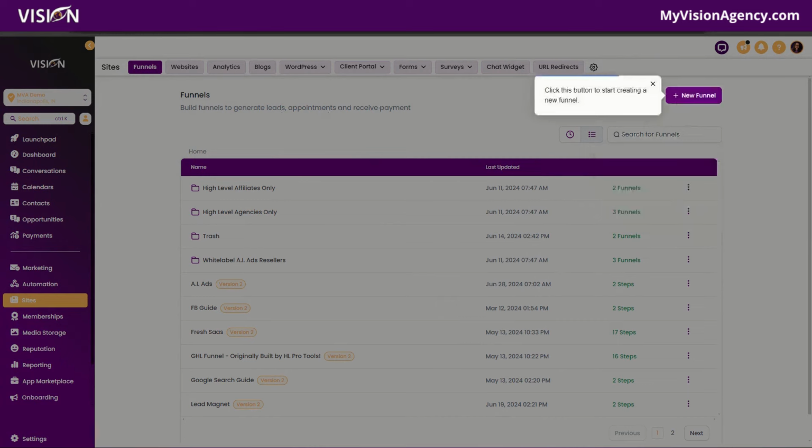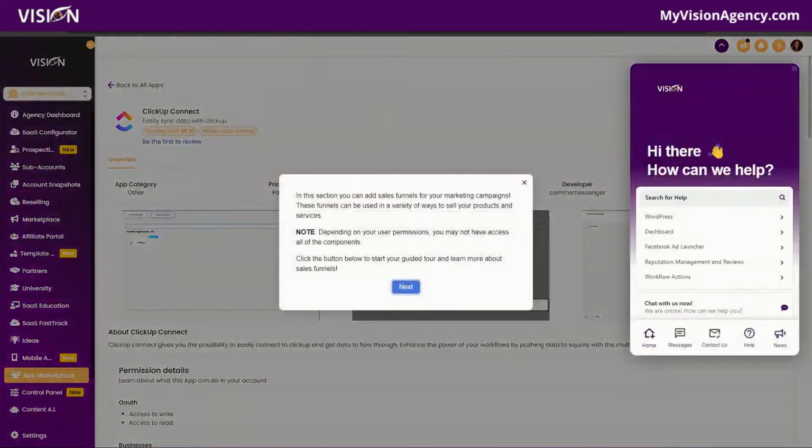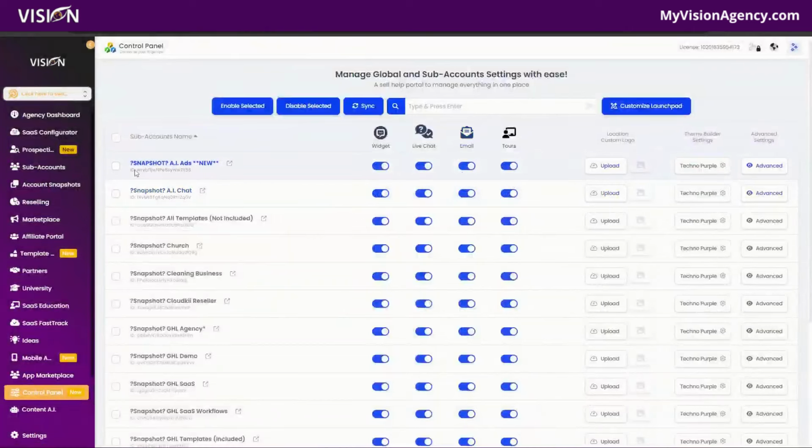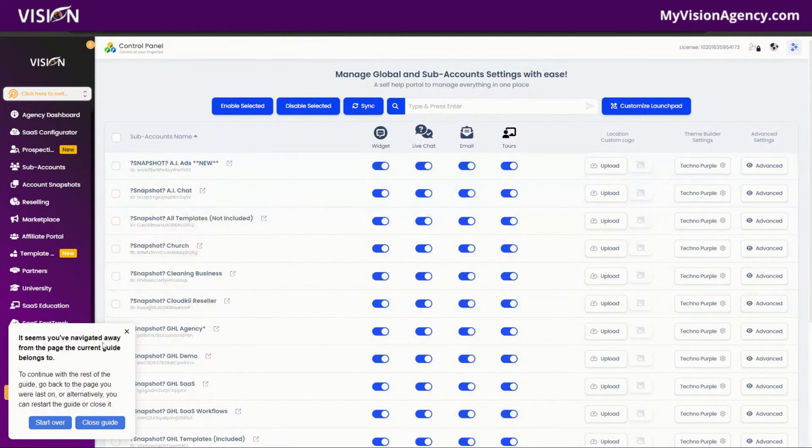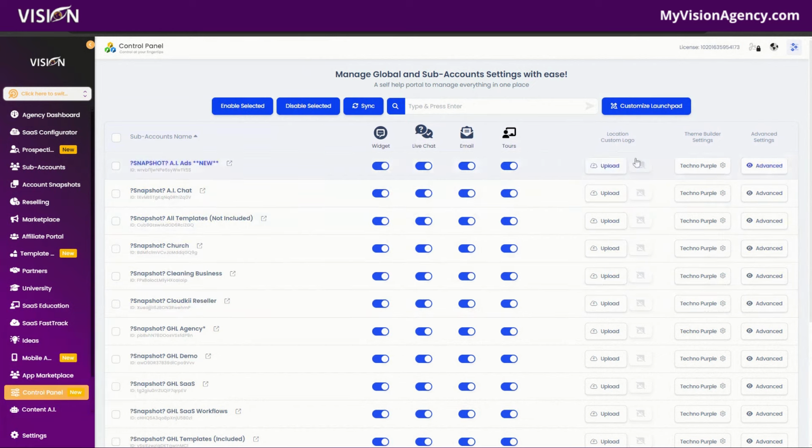Okay, it's installed into the account. And then you can choose which of the accounts that you want to have access to those things. Okay. Oh, told me that I navigated away. Also, one of the super cool things that we have the ability to do very easily using this control panel here is uploading the custom logo.